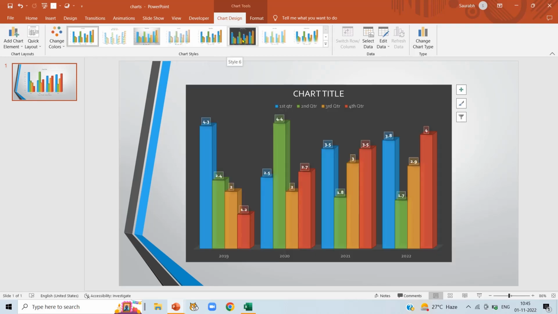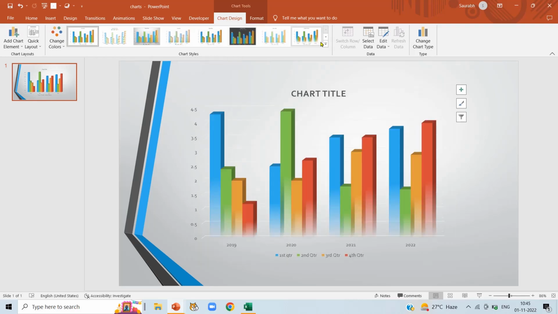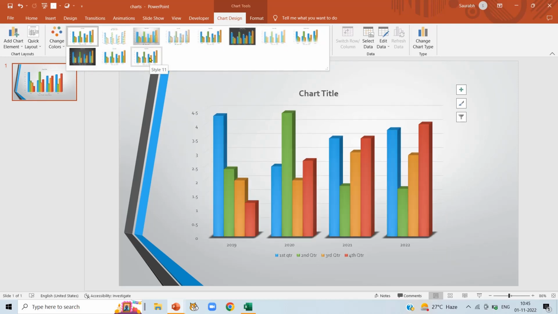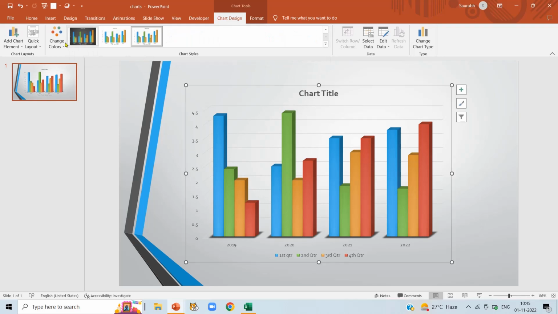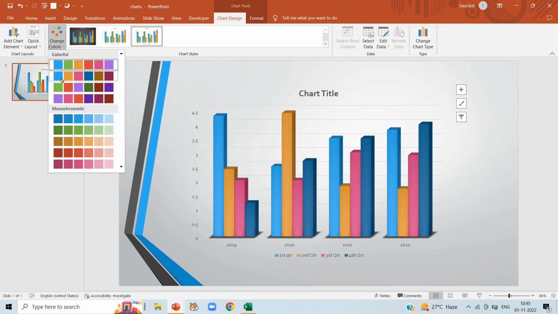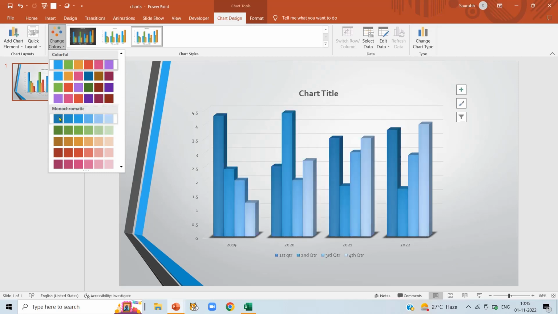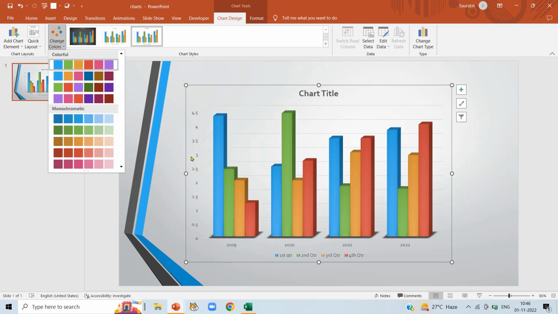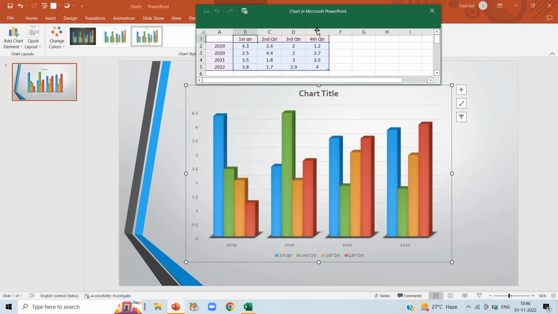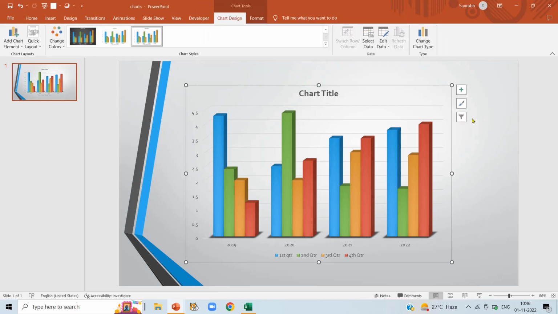Here we have a variety of options available in chart design. For the design, we can select what we want for our chart. Here we have lots of options. Now we can also change the color. As you can see, we can change its color as we want. Again, on the upper side, you can see Edit Data. When you click there, the Excel sheet is again in front of us and we can edit it as we want.